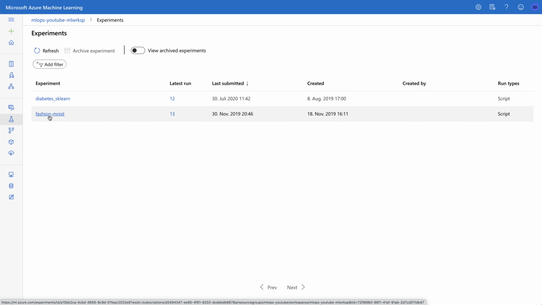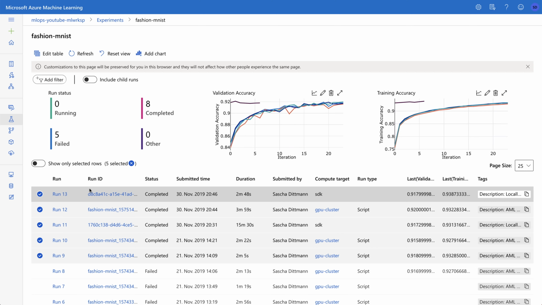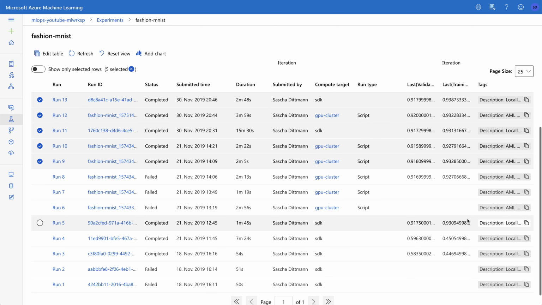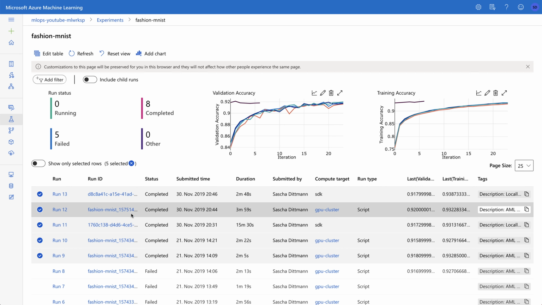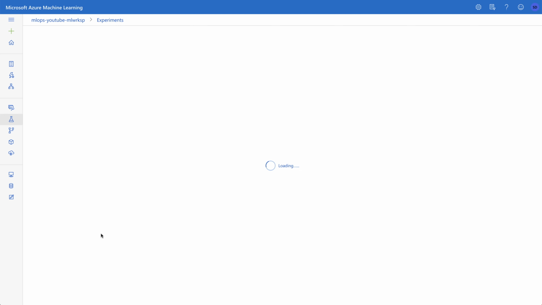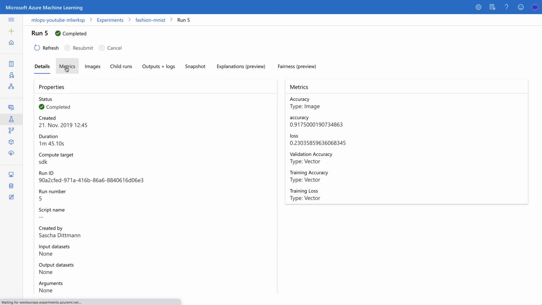So going to the Fashion MNIST, I ran that before. And as you can see, I had different failed and completed test runs to play around with. Let's go to the 5, for example. And as you can see, I'm currently using that only for logging.